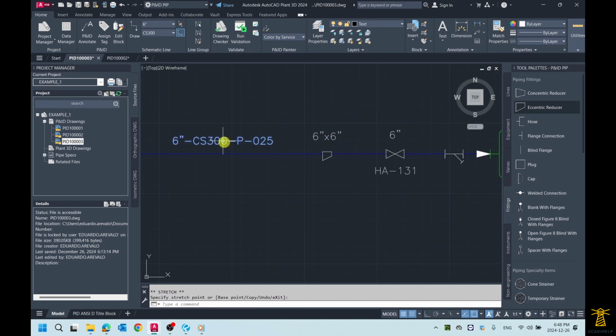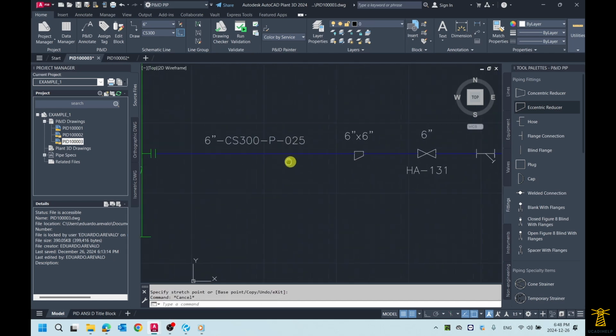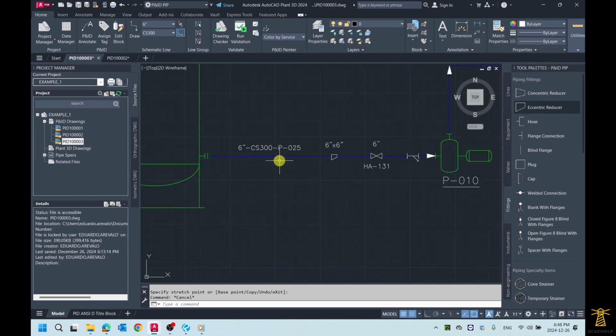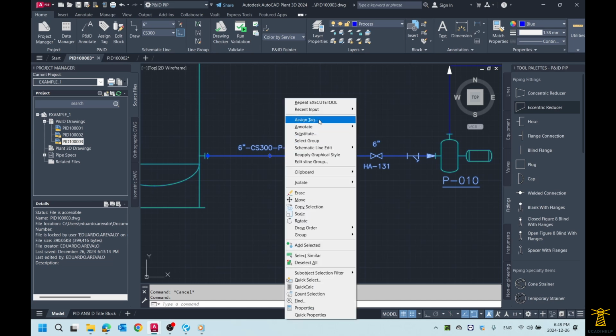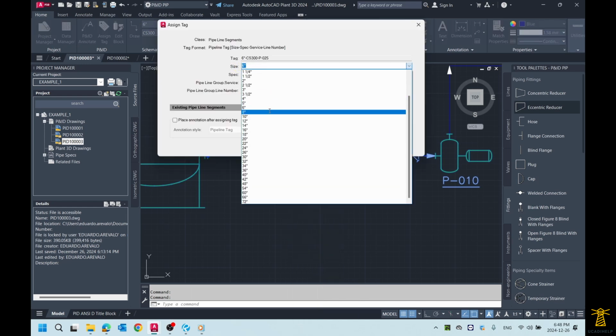And then in the line 25, I'm going to have two segments. Right now I didn't change the diameter, but for example, if I decide that this portion is going to be 8 instead of 6, I have to right-click. I'm going to enter again to assign tag, and I'm going to change this to 8.